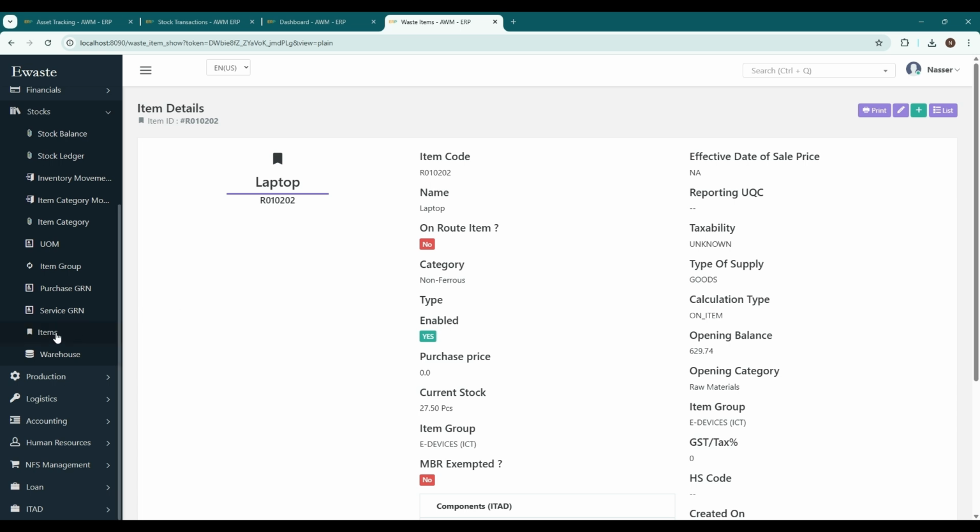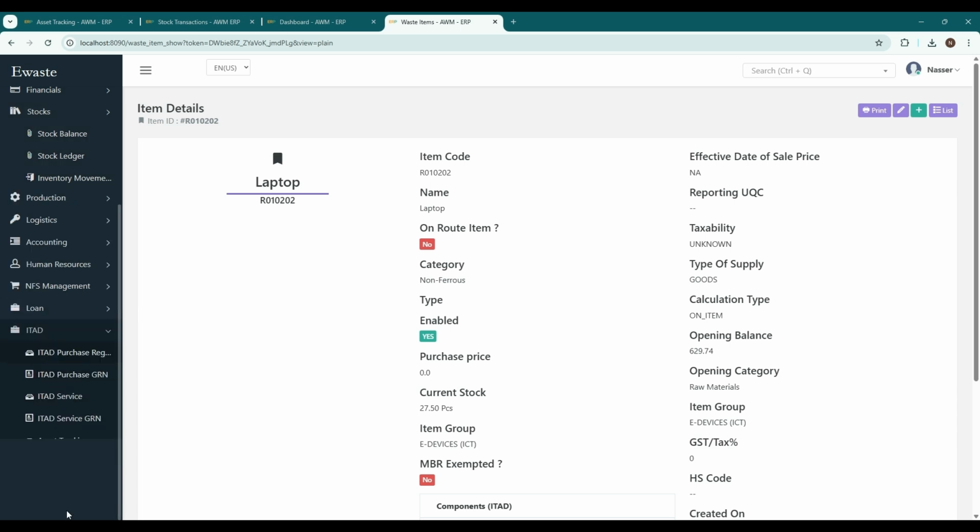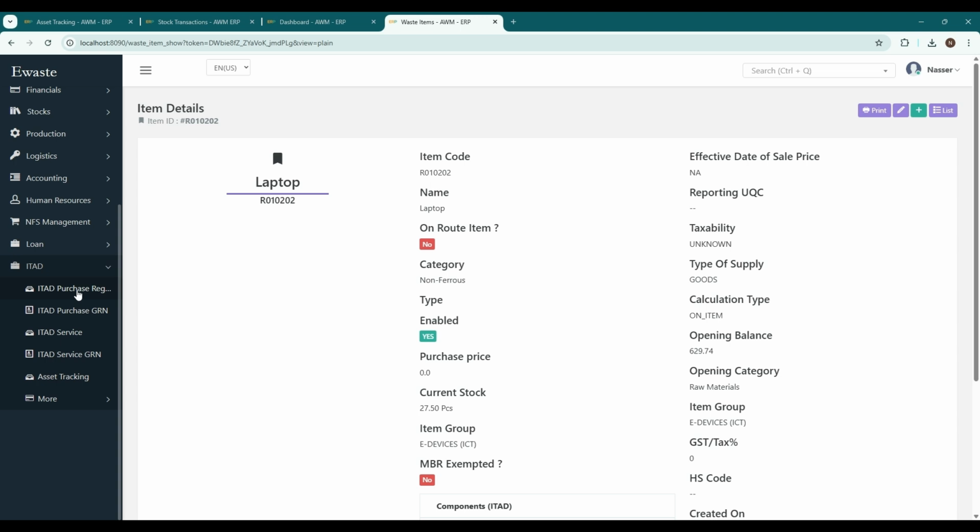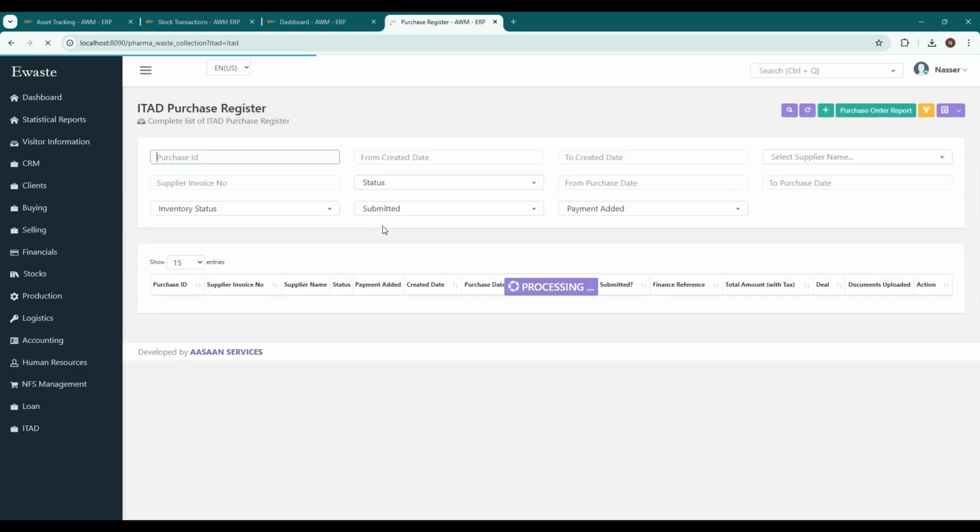Once the item and the warehouse are set, we will move on to the ITAD module. In the ITAD module, we have two ways of receiving the items. One is by creating purchase orders, meaning we are going to purchase a certain amount of items. Otherwise, by creating services that we are going to receive. I will just show the purchase approach.